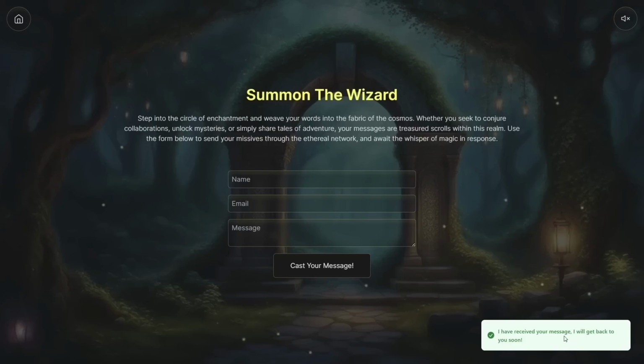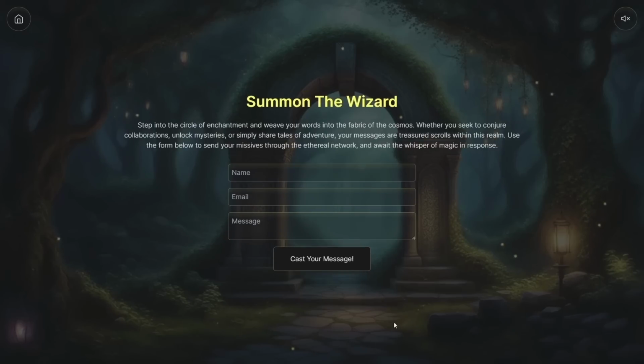As you can see, we have a notification. This notification will show the loading state and the success message as well. That means I have received this data on my email. We will use EmailJS to get the form queries directly to your email account.